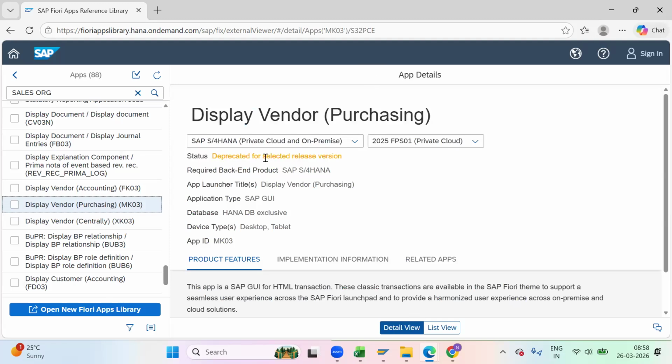It says deprecated for selected release version. In some of the versions, it is not available. Deprecated in the sense they stopped providing this because they might have merged this functionality somewhere else, or this is no longer required. It's outdated, or not required, due to various reasons. We have stopped this application. That's the status that you need to observe. Just observe that as well.